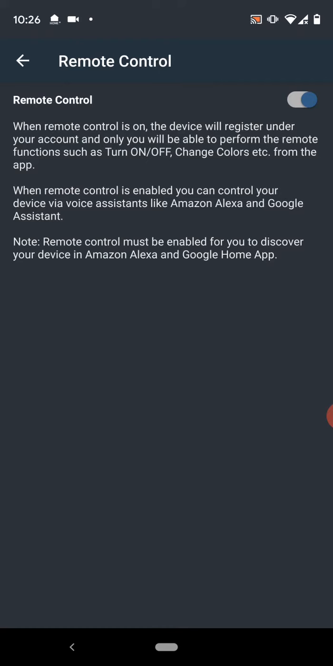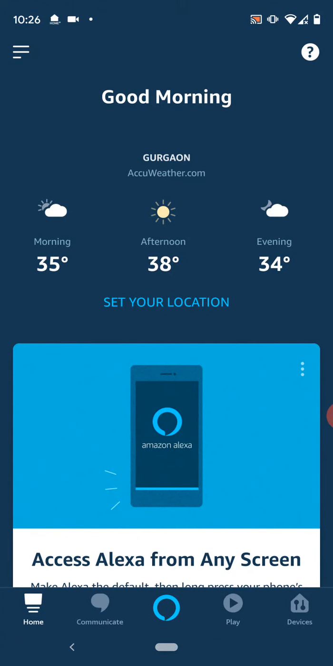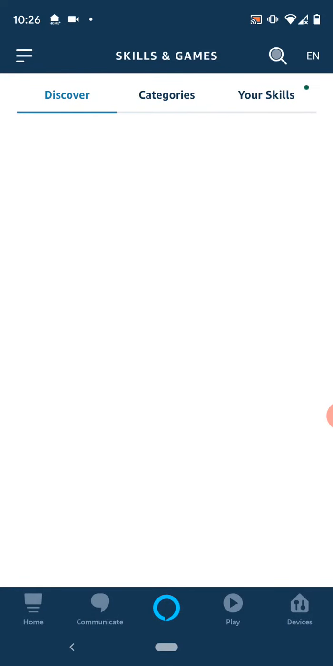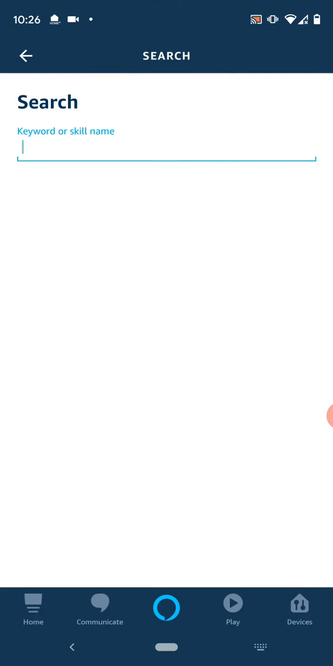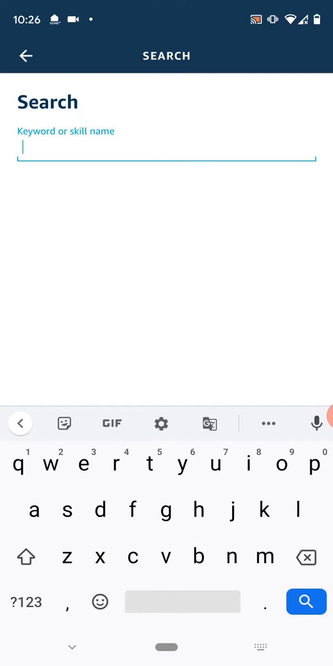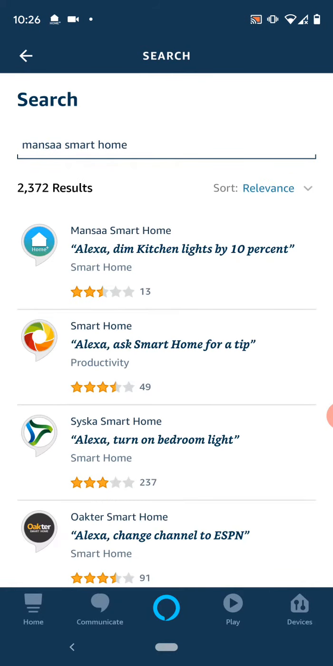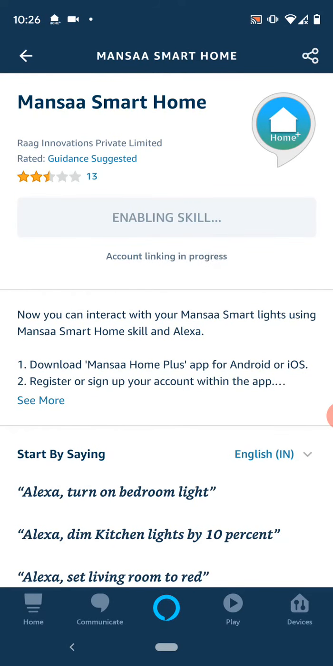Now let's get started and go to the Amazon Alexa app. Click on Settings and go to Skills and Games. Here on the top right corner, there's a search bar. Type the keywords MANSAA Smart Home. Here we found the skill called MANSAA Smart Home. Tap on it. Click on Enable to Use.